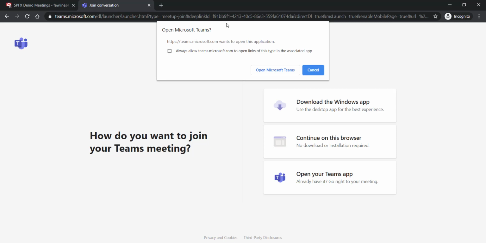Anyway, if any user has this link, they can join your Teams meetings as an anonymous user or as a guest user. So these are the two approaches that users can join Microsoft Teams meetings as a guest user or as an anonymous user.